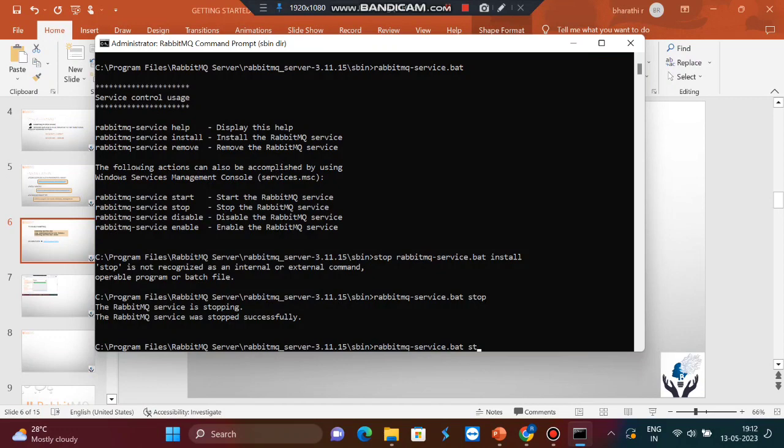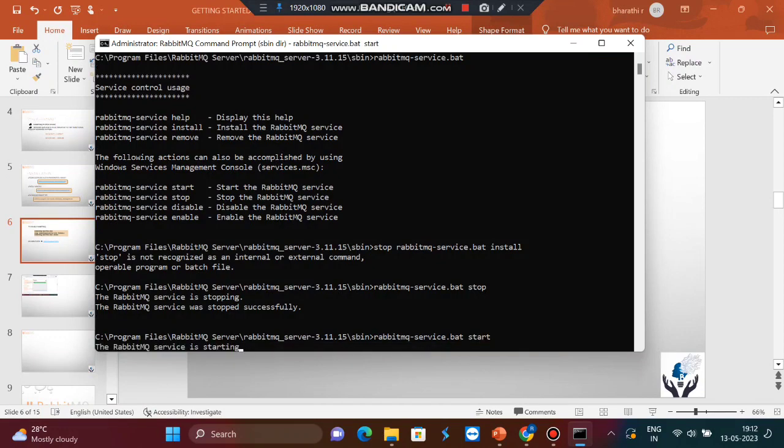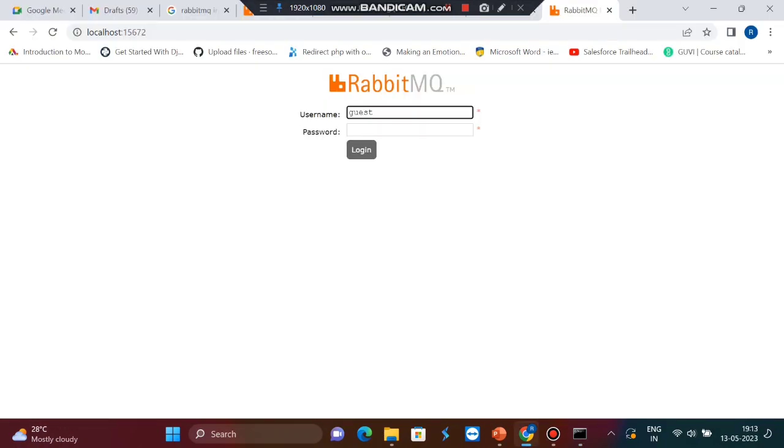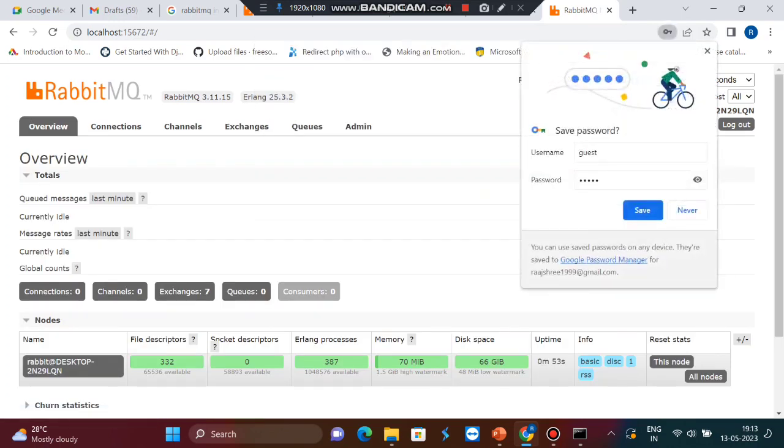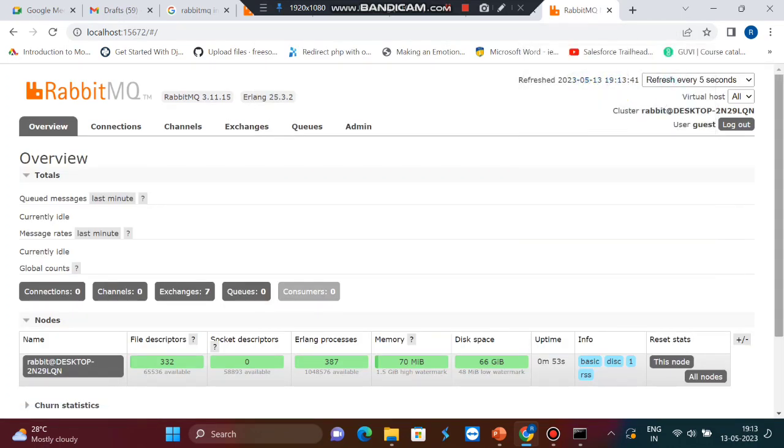Finally, go to the web browser and type localhost:15672 to see the RMQ UI. The default username and password is guest. After logging in, we can set the admin username and password to manager and access all these queues.